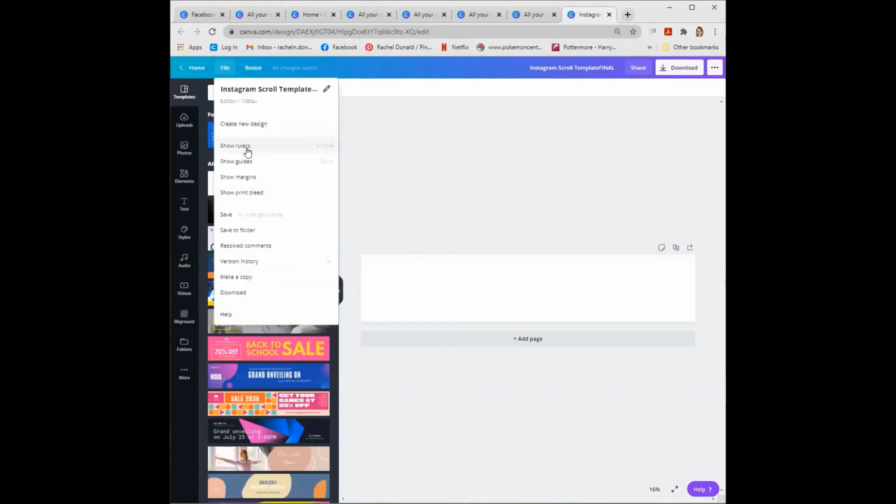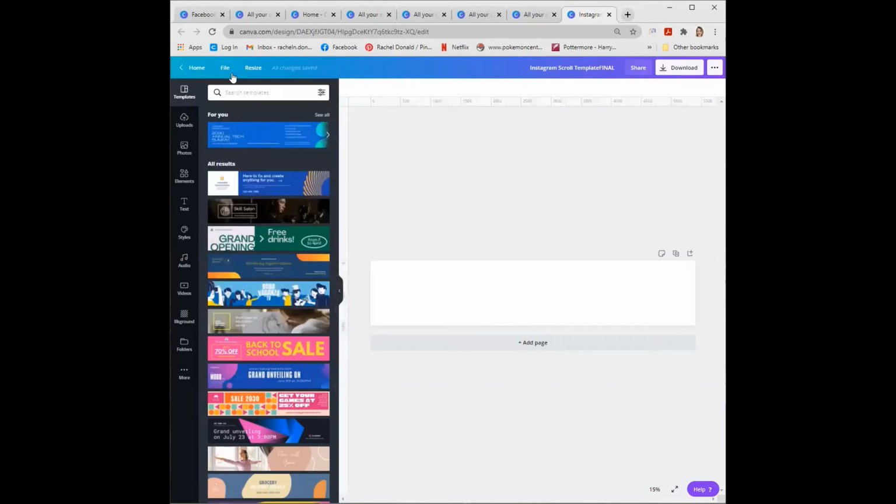But I always do show rulers and I do show guides. So here are the guides. Here's the template for you where you can put an arrow here if you wanted, where it's bleeding off the page. And I'm going to give this to you right now so you can see what I'm talking about and follow along if you want.